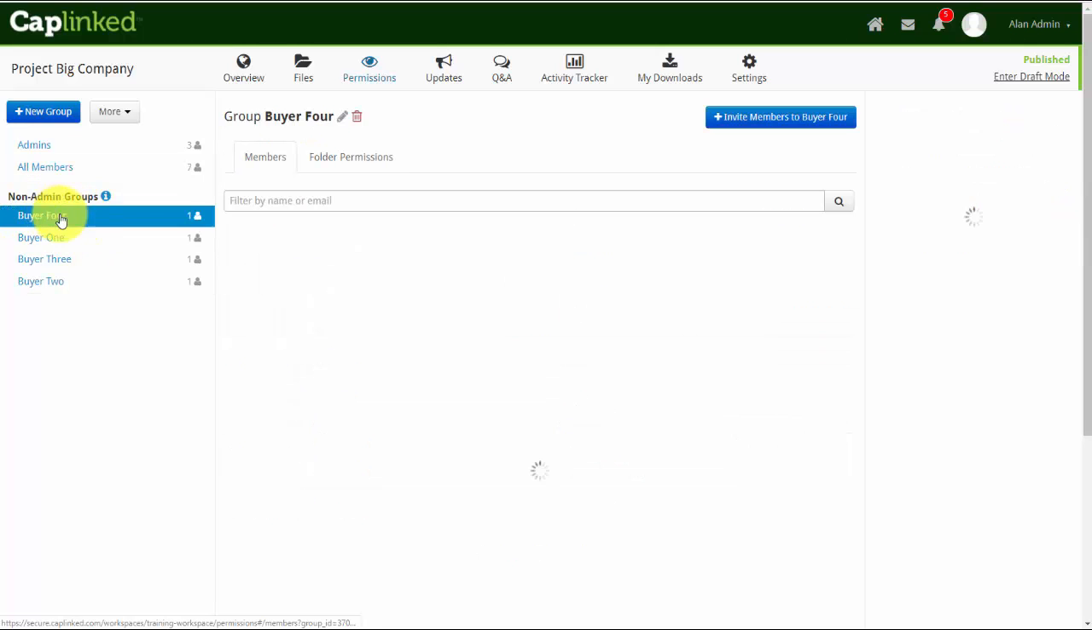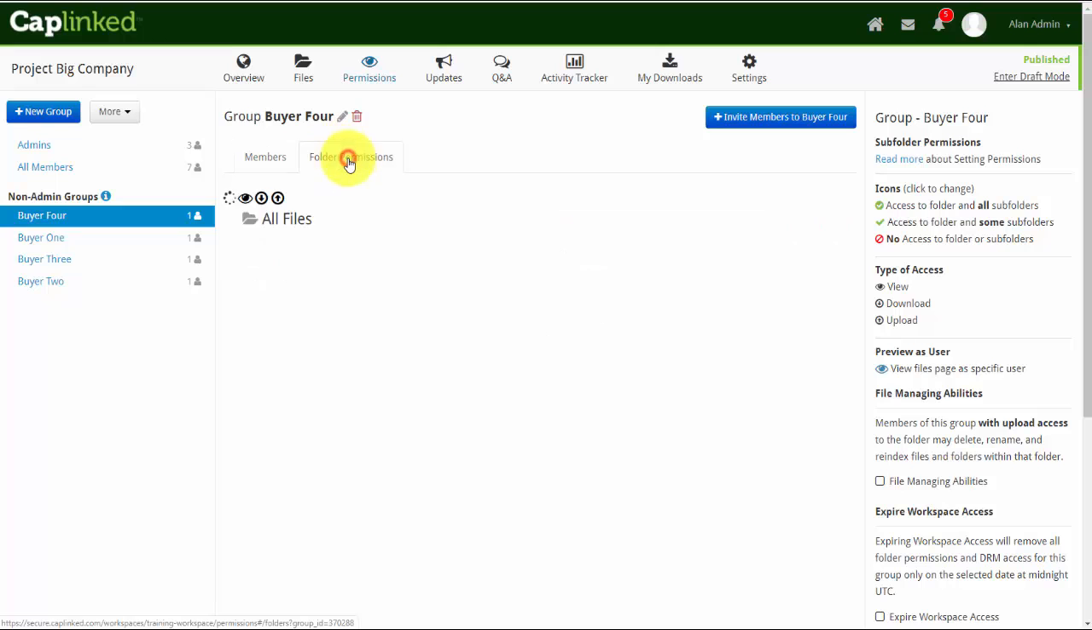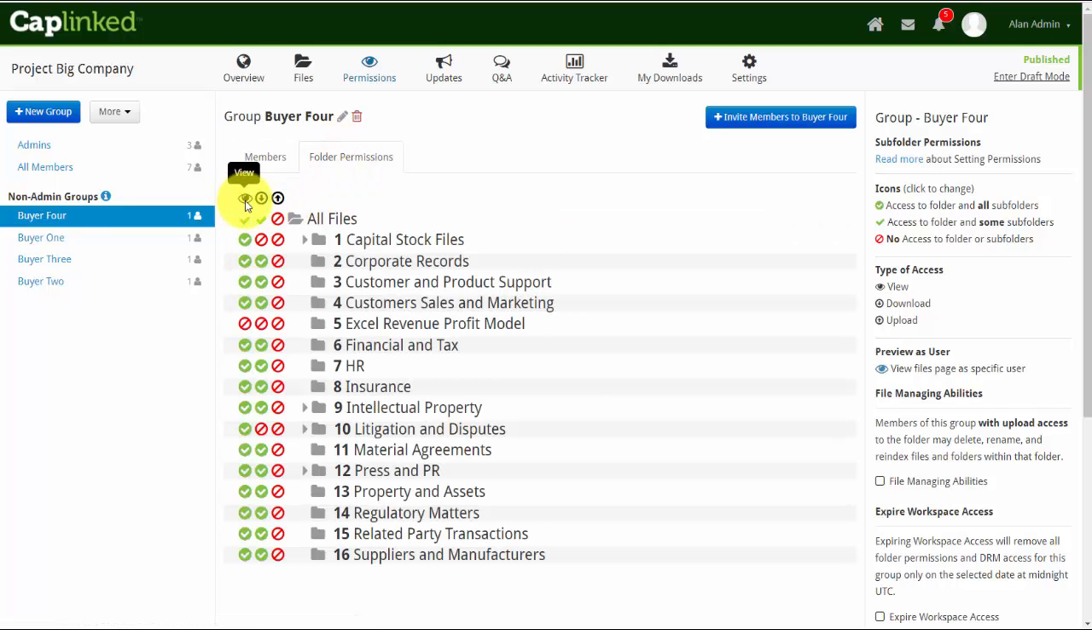So if I click into one of these groups, and then I click into folder permissions, I'll see that we've got viewing, downloading, and uploading rights available to us. So in this case, we've given people the viewing rights, we've given them some downloading rights, and we haven't given them uploading rights to any of these folders. You'll also notice that folder number 5, Excel Revenue Profit Model, has no rights assigned to it.